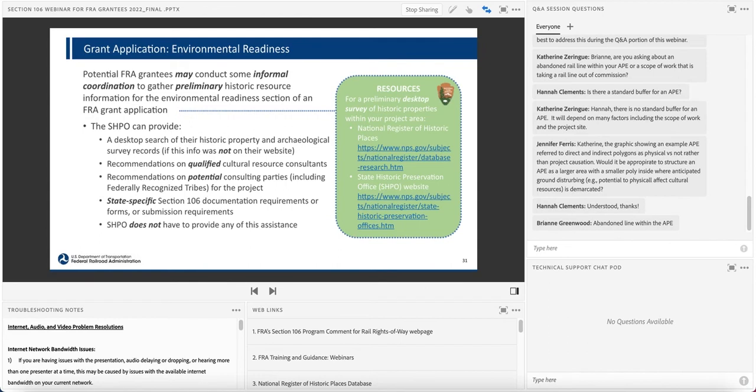You may ask them for recommendations on qualified cultural resource staff that can help you in preparing necessary surveys and documentations that might be required. You can also ask for recommendations on consulting parties, such as historic societies and federally recognized tribes in your area. You can ask what their state-specific requirements are for Section 106 documentation or submission requirements for Section 106 review.